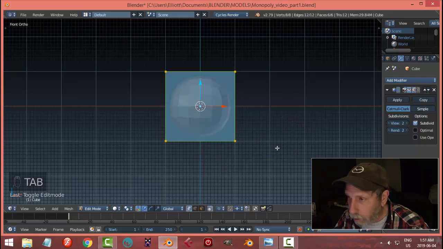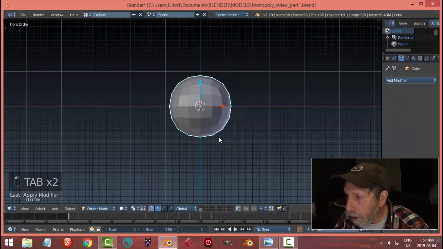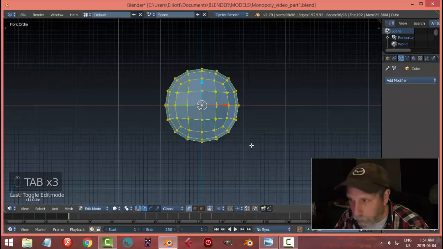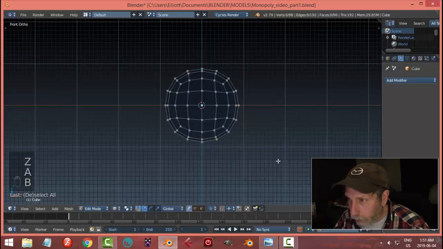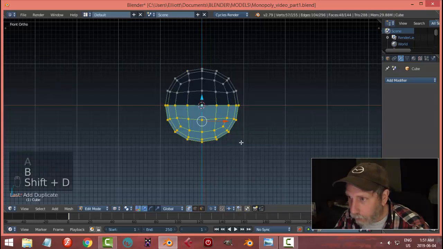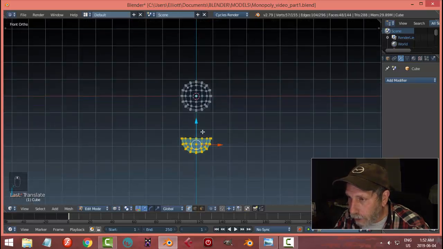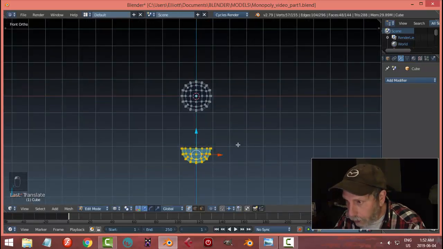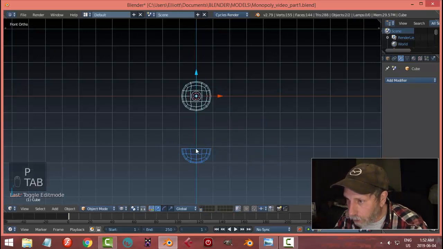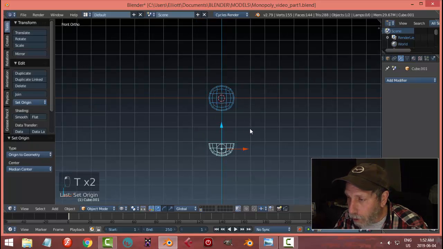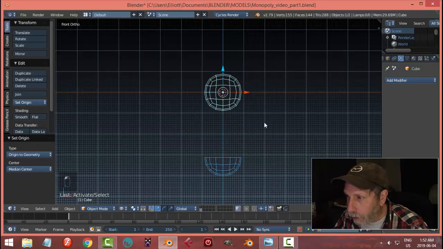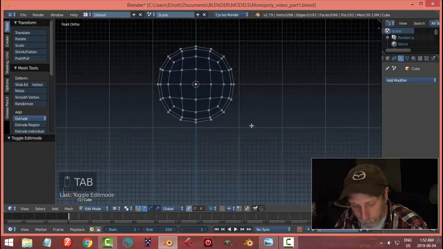Go into edit mode. No, I'm not going to go into edit mode. I'm going to apply that, and then I'll go into edit mode and wireframe. I'm going to box select all this bottom, Shift D, and I'm going to bring it down. We're going to use that later. I'm going to go P, separate it by selection, so it's a new object of its own. T, I'm going to set the origin of geometry on that. Come back into this guy here.